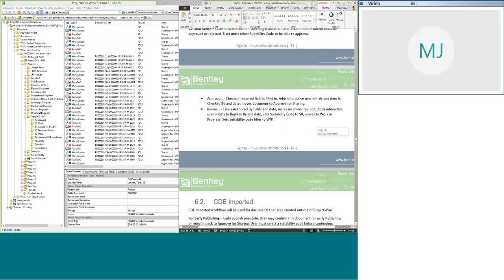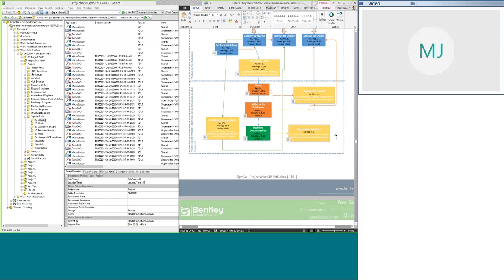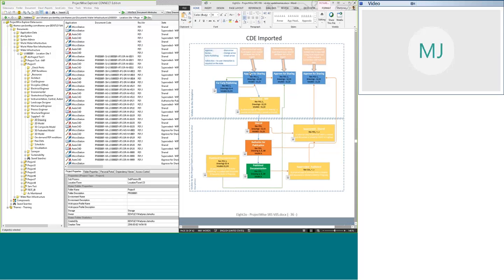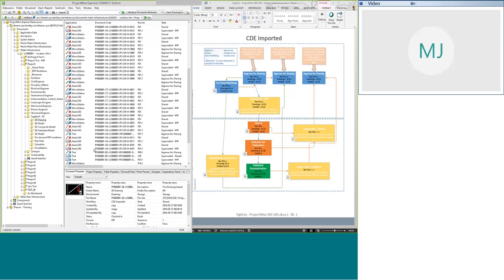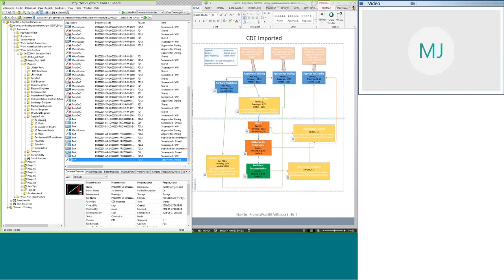So all the checks and everything is the same: title, scale, sheet size, and revision information should be filled in before we continue. And from the first state, which is approved for sharing, we'll go to either shared or early publishing. Right, so the document is shared. It is available to other disciplines within the same project.